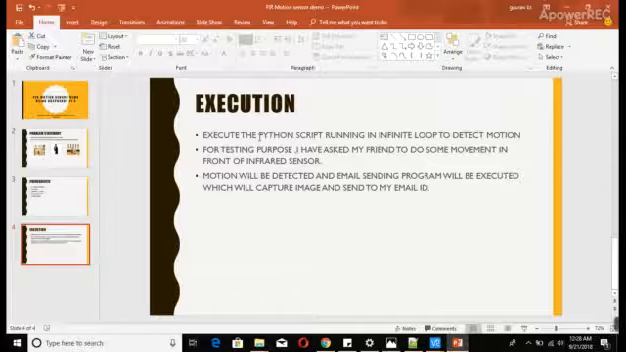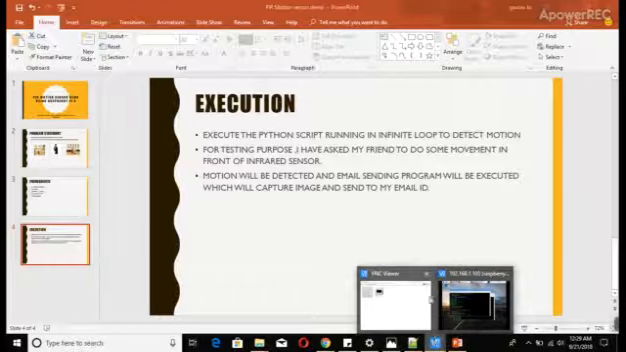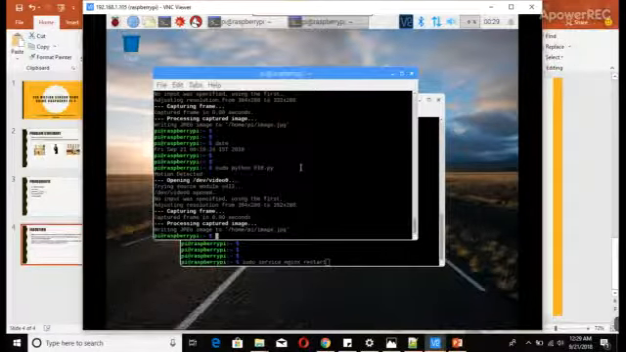A webcam is also attached to the Raspberry Pi device, and the image will be captured and sent in the mail. So this is a three-phase execution. First is listening for the movement, second is image capturing, and third is sending the image to the configured email ID.